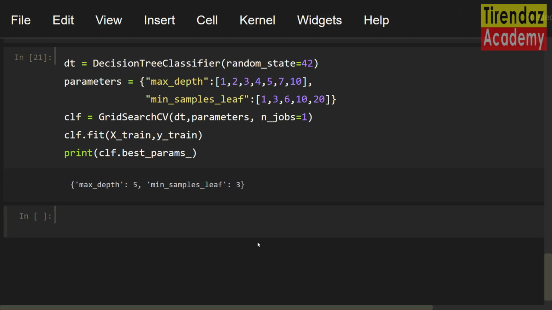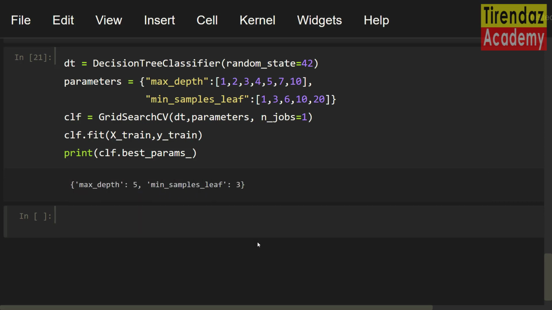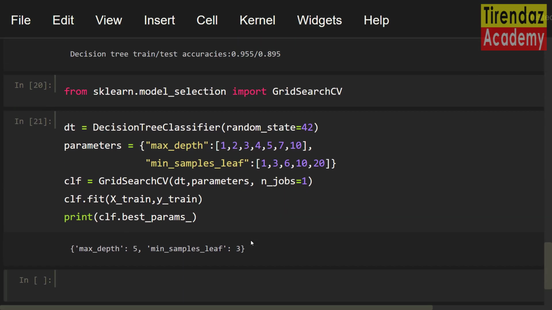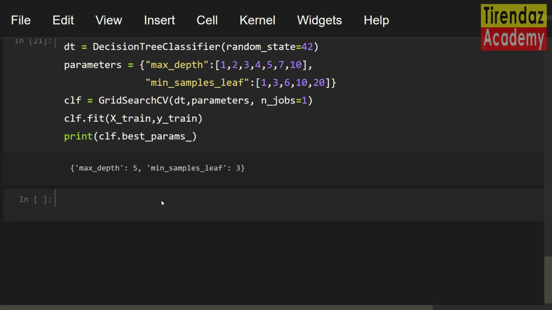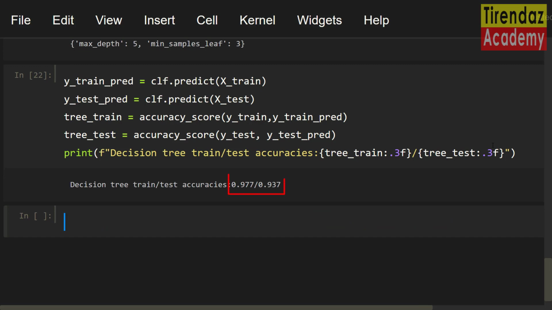Now I'm gonna predict the training and test set values with this model. Pay attention, we don't need to train our model again because after the best parameters are found, the model is trained. Let's predict the values of the training and test set. Let me copy these codes and paste here. I'm gonna only change the model name, clf. Here you go. The accuracy scores were printed according to the best parameters.